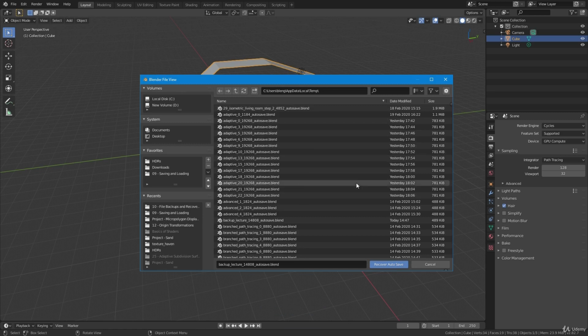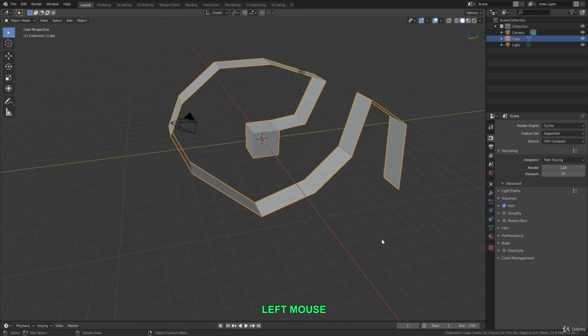So this takes us into our temp folder, and that's showing us all the autosave files. You can see we have one listed down here as backup lecture and then a random number. So this was an older version of this file that was auto-saved a couple minutes ago. If the crash happened within the last couple of minutes, I can go back to this autosave file and hopefully recover all the work I lost. So keep that option in mind when trying to recover any lost work due to a Blender crash.